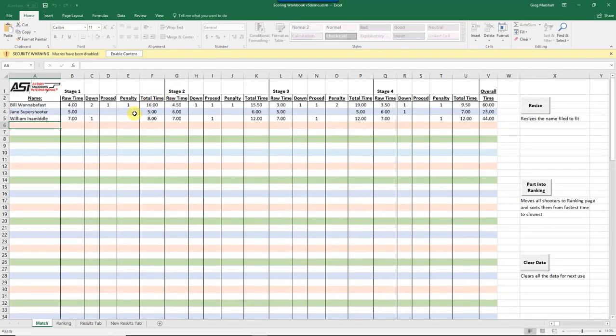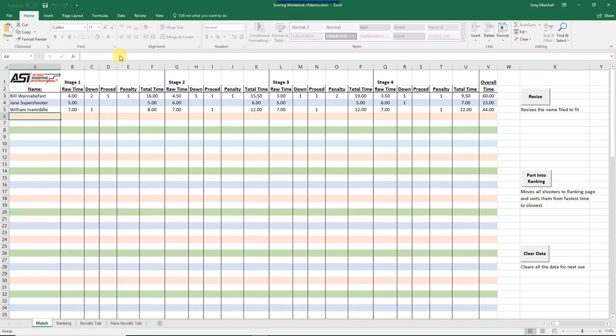So we've already put some data in here, and the first thing you're going to notice, it's going to give you a security warning, and we just need to enable content. That'll allow us to work on this spreadsheet. I already have data in here, and I'm going to go ahead and add one more person. Now what we're going to do is make a name that is really long. And I'll show you why we're going to do that in a minute.